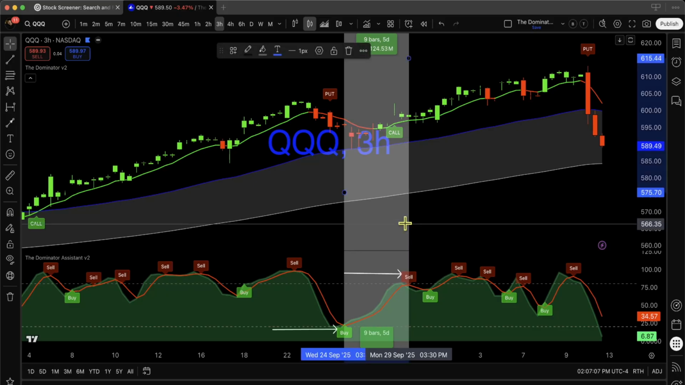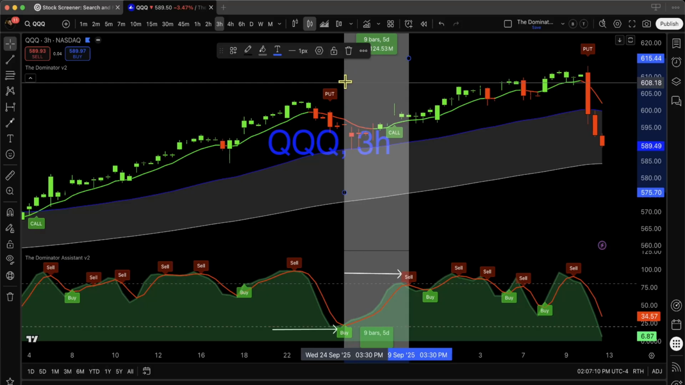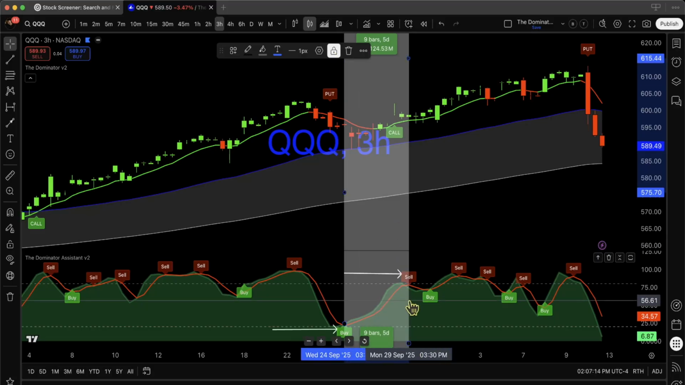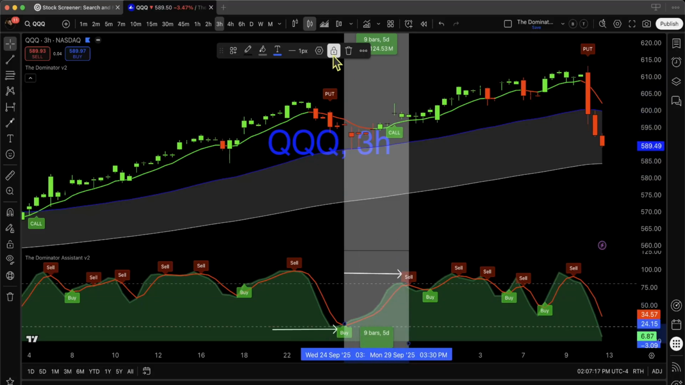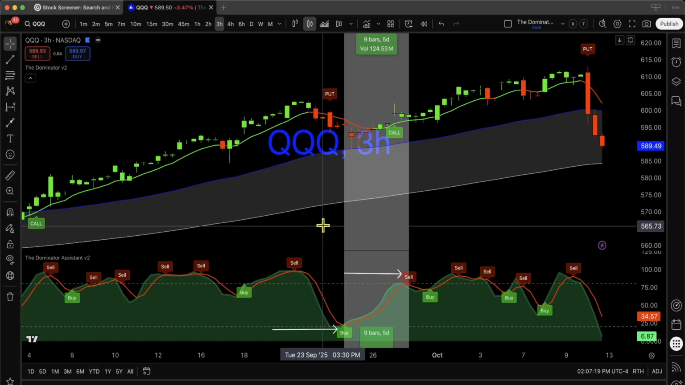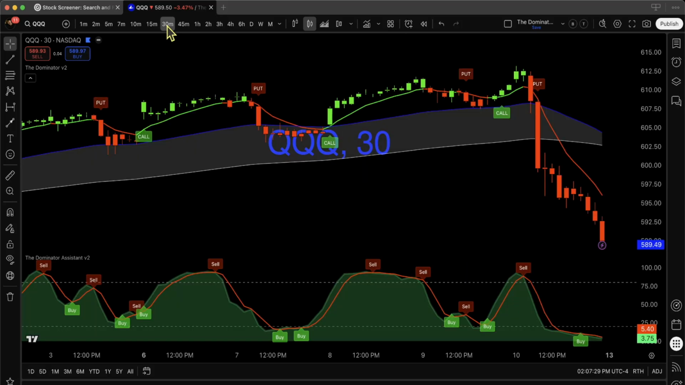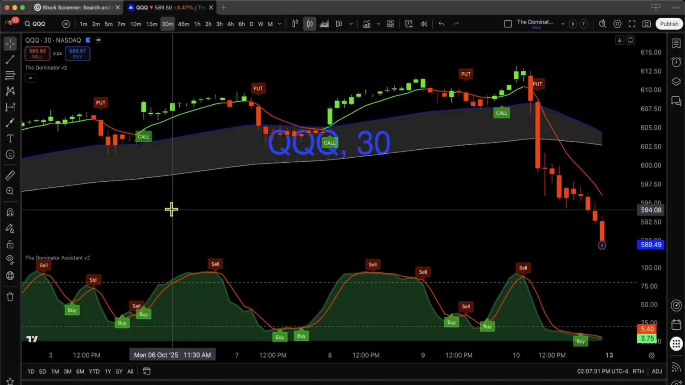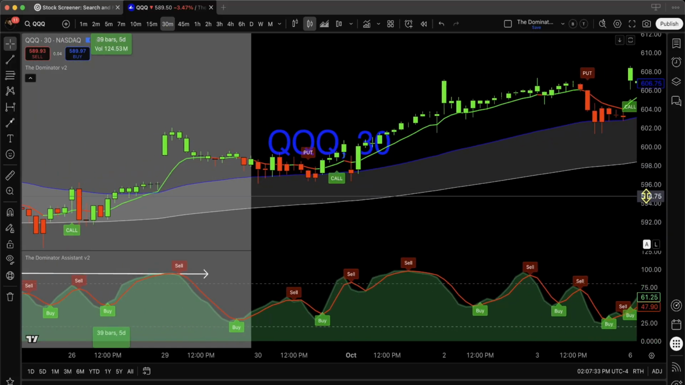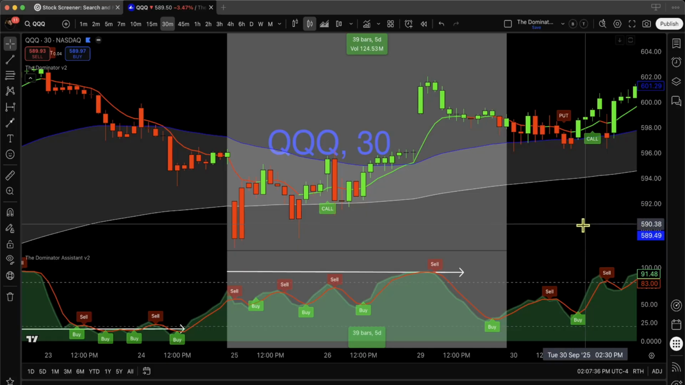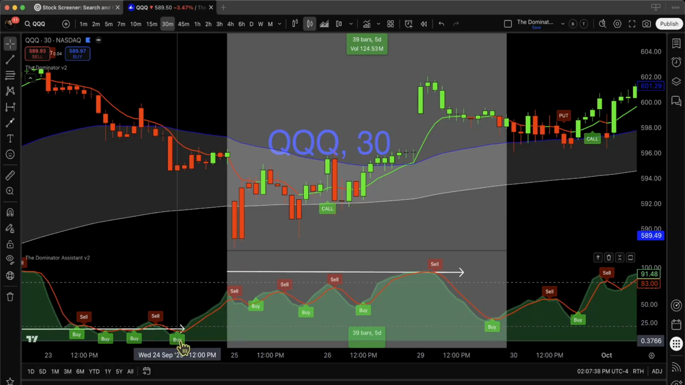Now, before I go on, I'm going to click on the shade, and I'm going to lock it so it doesn't move on me. Same thing with the bottom one. I'm going to lock it so it doesn't move on me. Now let's go over to the 30-minute. If you have a 3-hour bottom buy signal, guys, bottom buy, not mid, I'm saying bottom, you go check your 30-minute. Here's our shaded area. And you can see we had a bottom buy here on the 30-minute, guys.